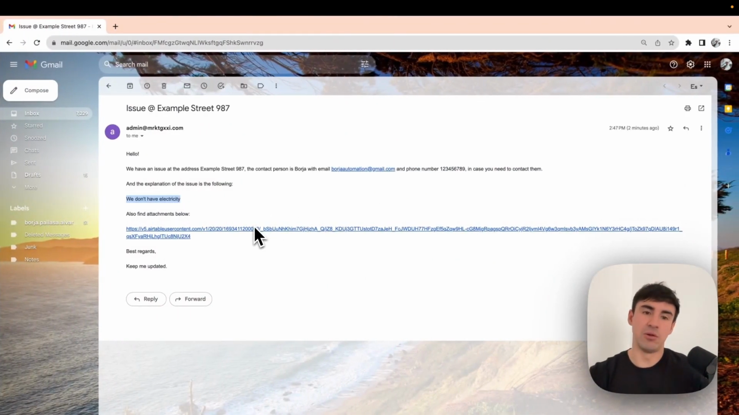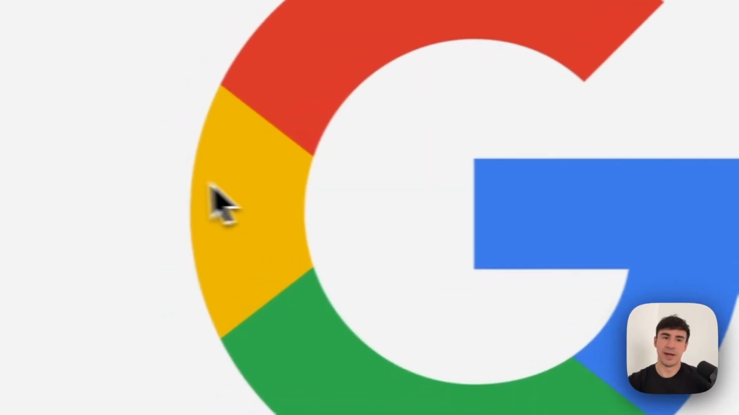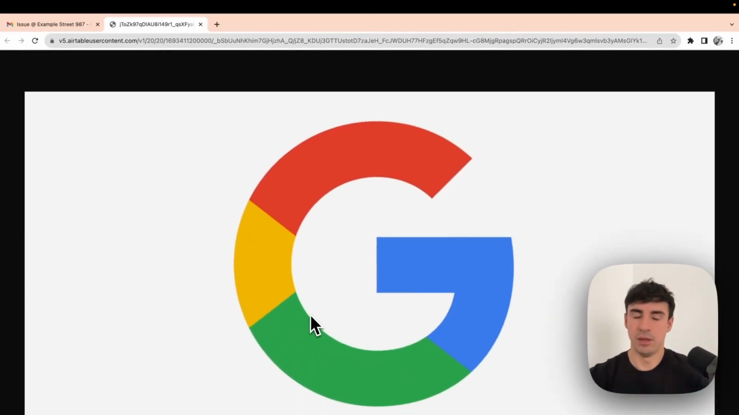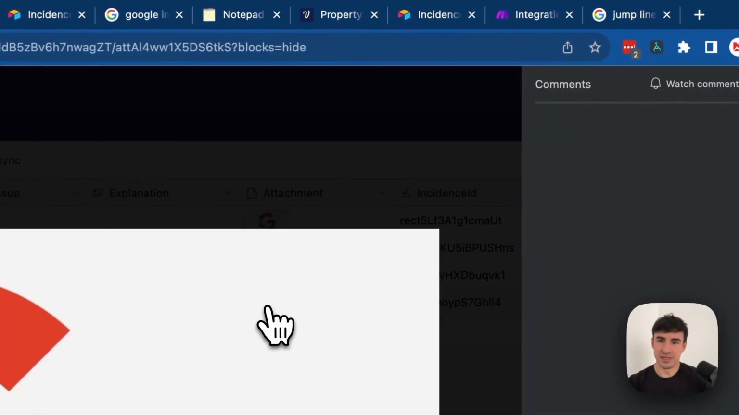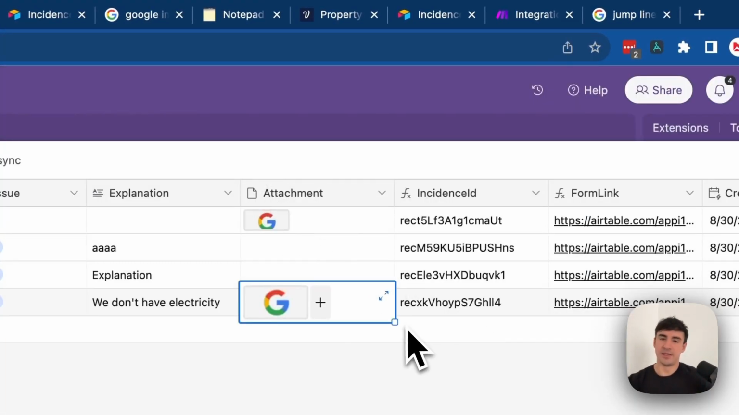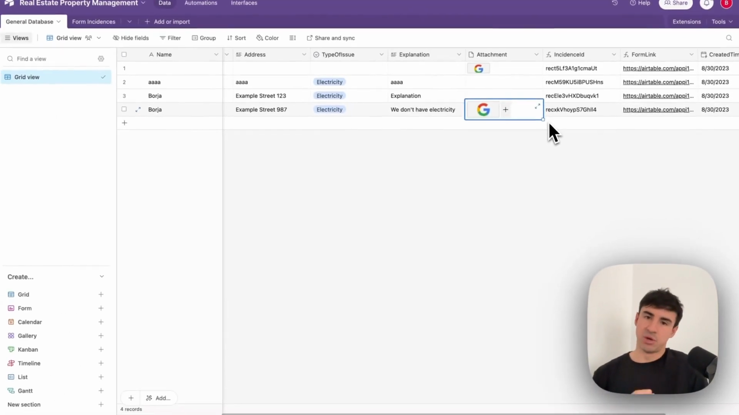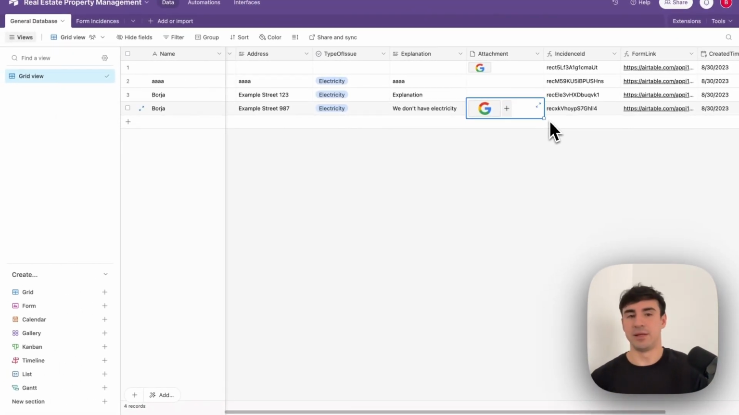We're going to take a look at the Google screenshot, and as you see, this is the attachment that you can see is the attachment that is here. And as you see, everything happened automatically since the moment that we detected an issue in one of the properties until the moment that we reported that issue to the relevant person that is going to be able to solve it. So guys, as you see, this is a very easy way to improve the incidences management for a real estate property manager that is going to save them time and is going to help them to automate their business.